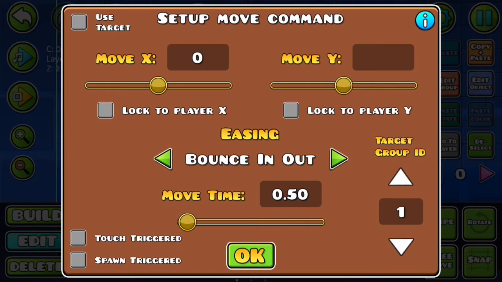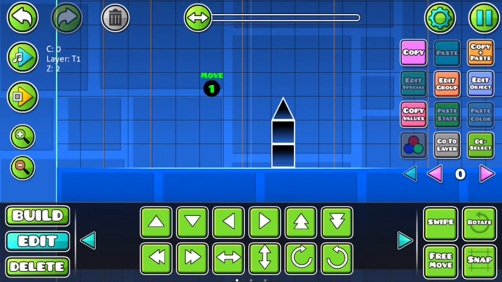A lot of you guys might be wondering, how do we know how much is a full block? And you guys might be thinking it's 1. It's not. 10 is a full block. 20 is 2 blocks. 30 is 3 blocks, and so on. 15 is 1.5 blocks. 25 is 2.5 blocks, and so on and so forth. So we want to move it 15, so 1.5 blocks down. And yeah, let's test it out.